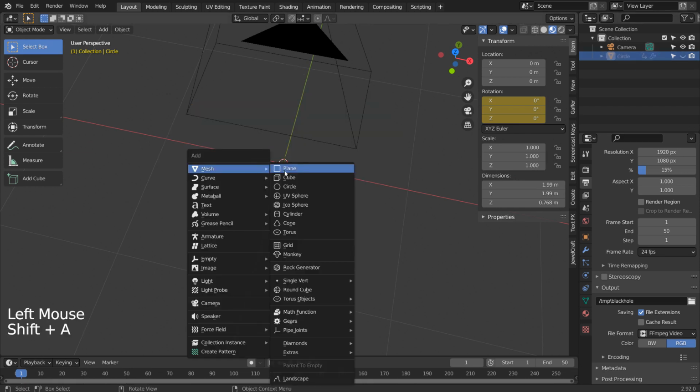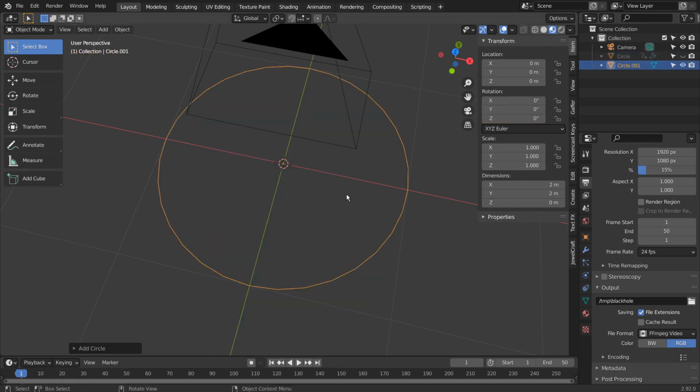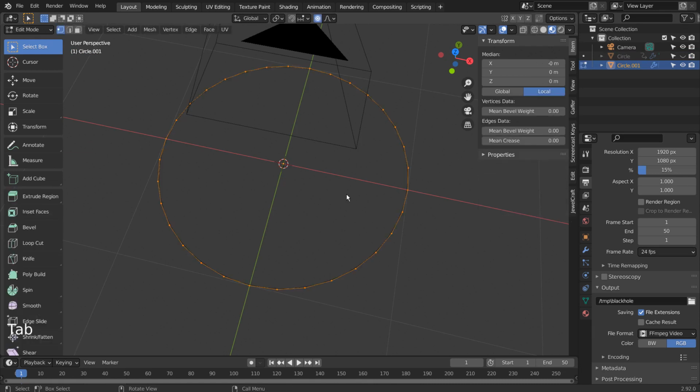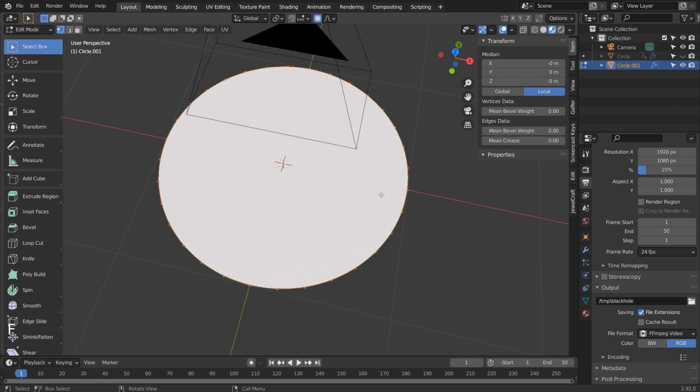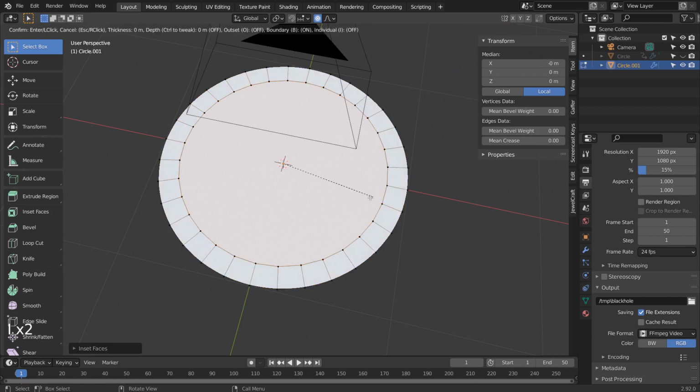Let's press Shift-A to create a mesh circle. If you don't see that in the menu, please activate an add-on called Extra Objects. Ctrl+3 to subdivide. Tab to go to edit mode, and F to fill.